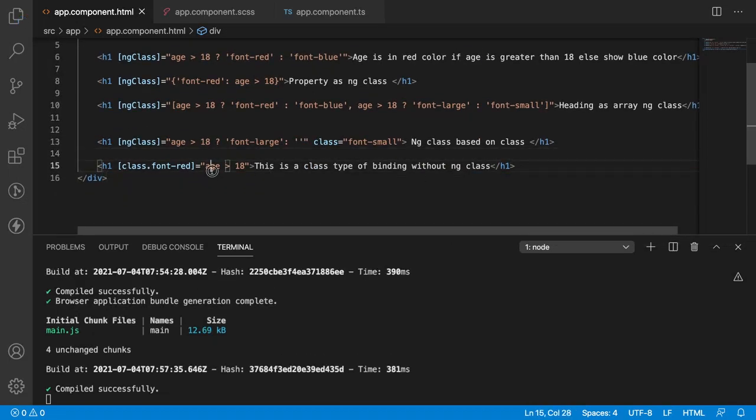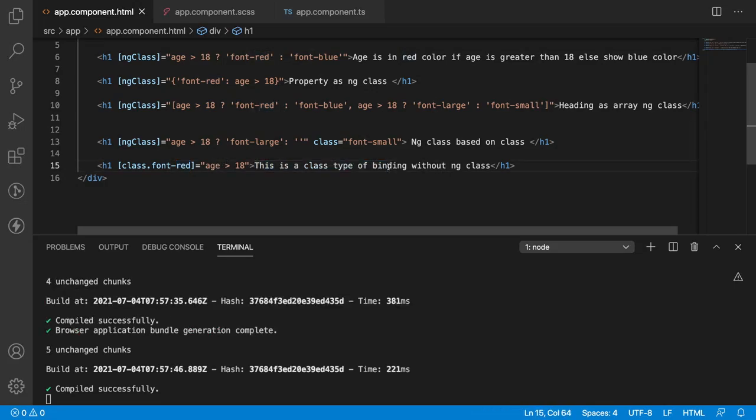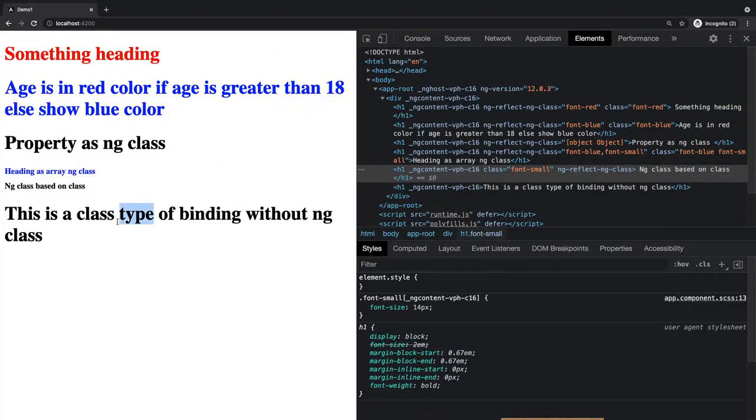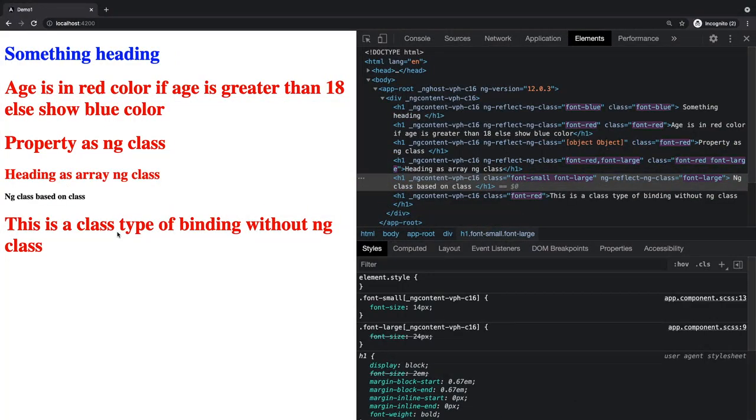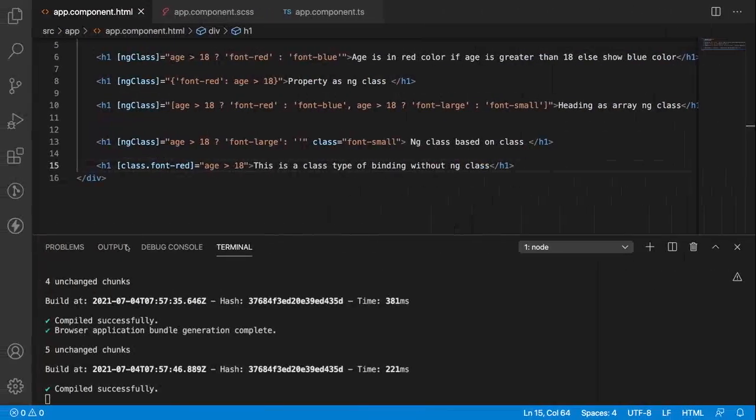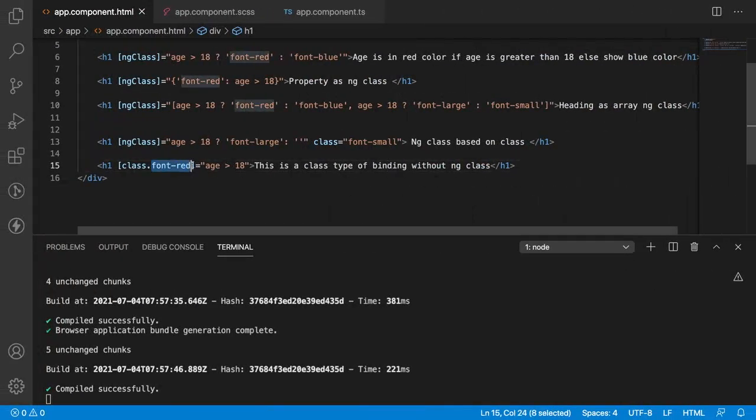So first time age is 18, so it is not greater, so it will be in black color. After 5 seconds, the age will be 25, so it applies the font red and it will show this in the red color. Let me save this. Go back. Now it is in black color, and after some time, it has been applied with red color. So what we can do, if you want to apply only a class based on the condition and you don't want to use ng class, then you can use only a property binding with the class and a property name or a class name directly.